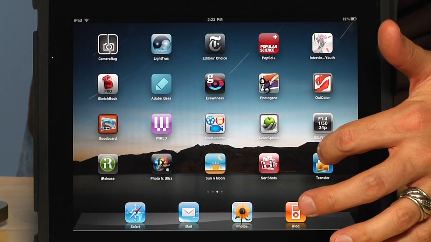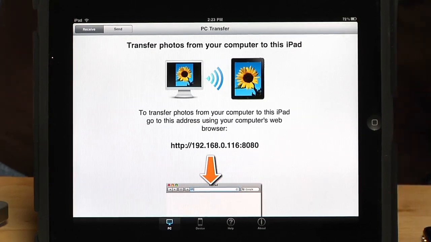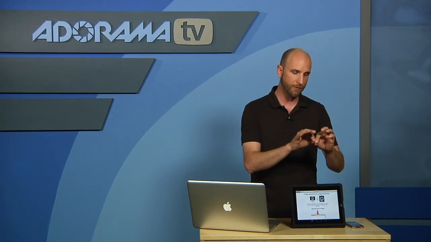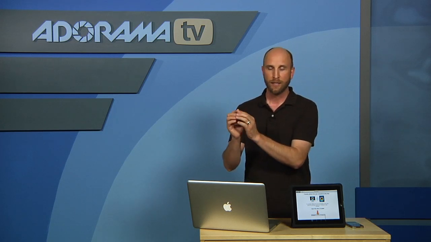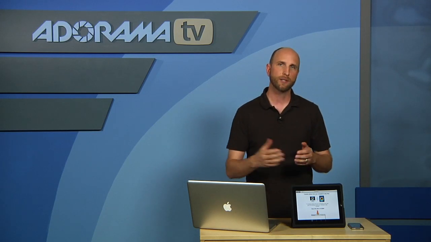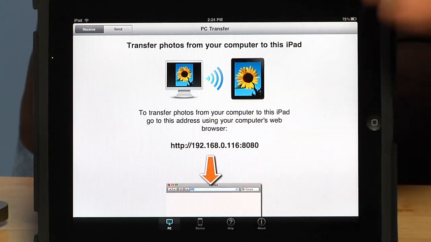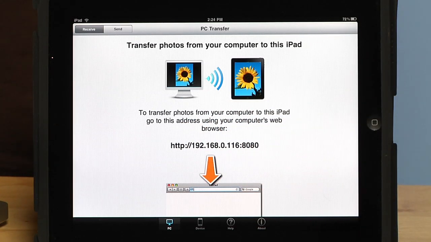Here's how it works. The first thing I'm going to do is go in here and open Transfer on my iPad. And the first thing that happens is it gives me some choices, and it says, do you want to send or receive images? So I can actually take photos from the iPad and go to my computer, or from the iPad to one of my other iDevices, an iPod or an iPhone. So I'm going to say receive because I want to transfer some photos in. And what it does is it tells me to enter an IP address, which is a bunch of numbers, into my web browser on my computer.